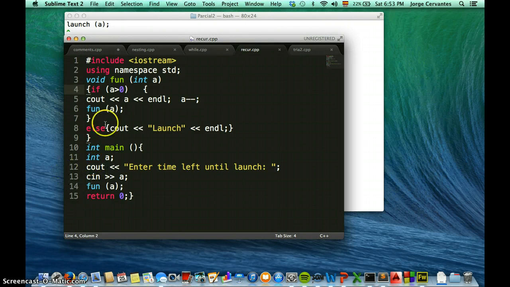Another important thing is that you should write one instruction per line. For example, here we have cout a, and then we have a minus minus, so it's kind of confusing. What else? We can also use comments, so the program is more understandable. But well, I'm going to start fixing this code, and I'm going to explain what I'm doing.